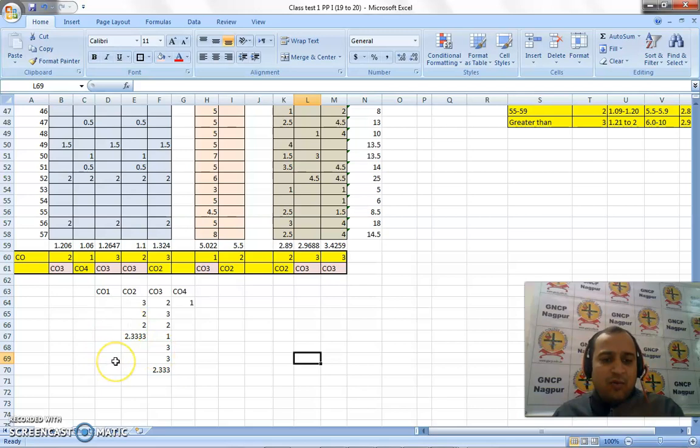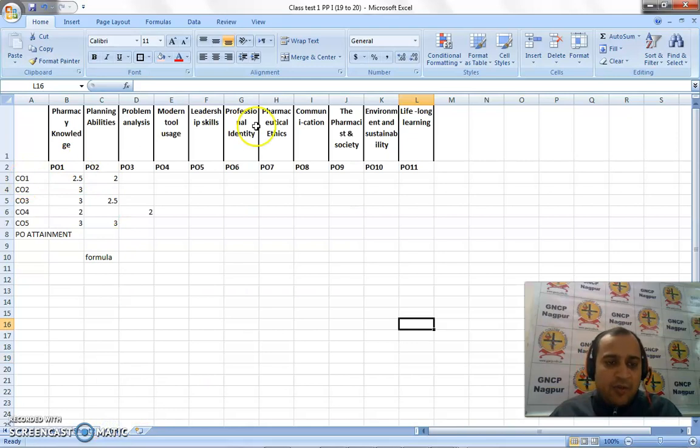Now this attainment needs to correlate with the PO statements. What purpose do we need to go with the CO statement? I am going to show you the CO-PO attainment. So I am showing that the CO1 statement, which is showing 2.5, linking with the pharmacy knowledge, is only on the basis of your assumption of how much your CO statement is fulfilling the PO pharmacy knowledge. So I am saying that CO1 is fulfilling 2.5. Almost all the CO statements are correlated with the pharmacy knowledge.